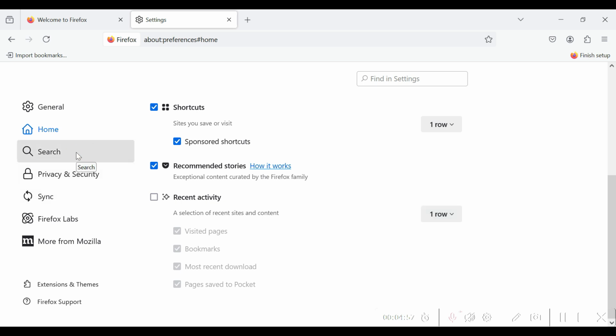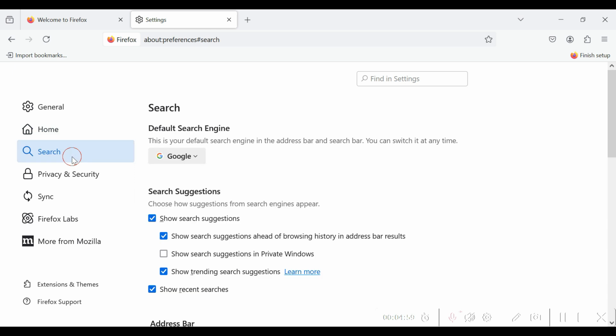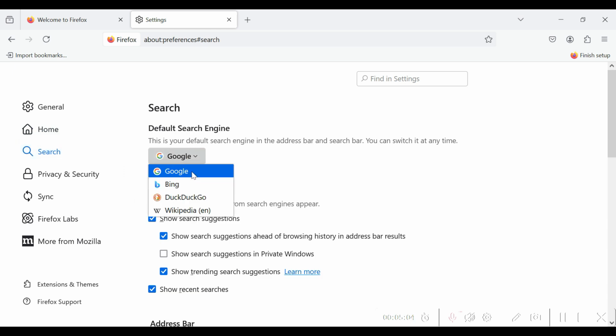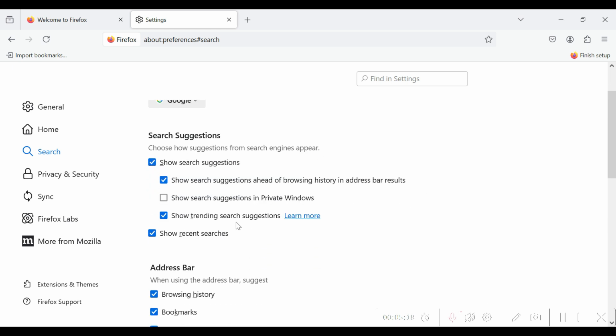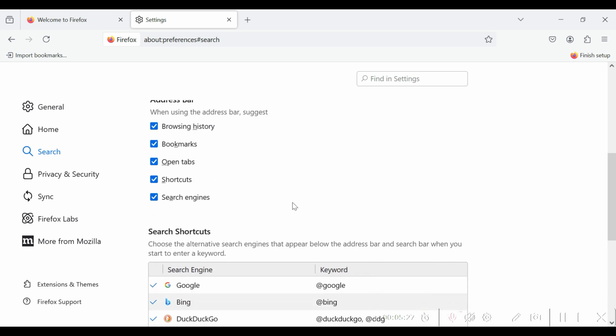And next, search. The search button comes over as the default Chrome browser. We can change it to Google, Bing, DuckDuckGo and Wikipedia. So the default search button will appear, and we can change it over here, and there is no customize option to change the search button. Search suggestions also, here we can select and choose the settings. So I'm just keeping the same setting as it is.